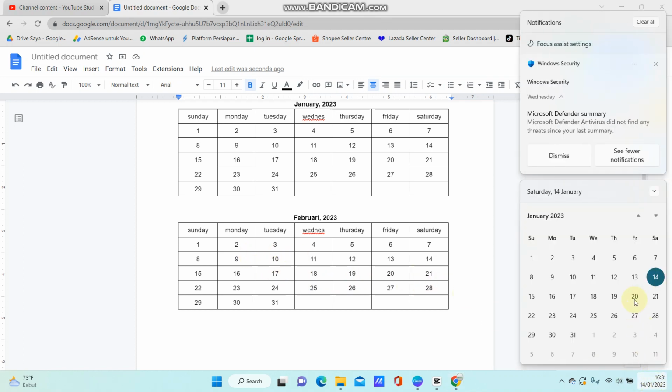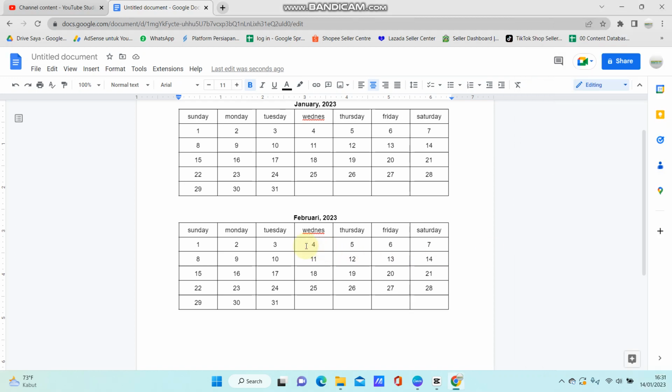So you can see here that the first one is Wednesday. So I'm just going to change this: 1, 2, 3, 4. So just remove here and so on. So that's how to make a calendar in Google Docs.